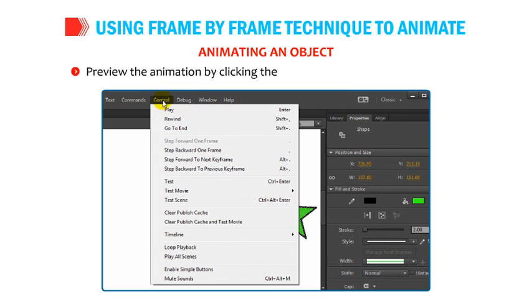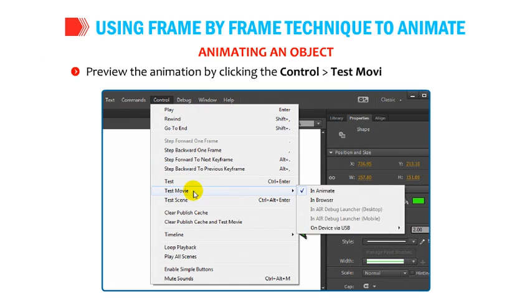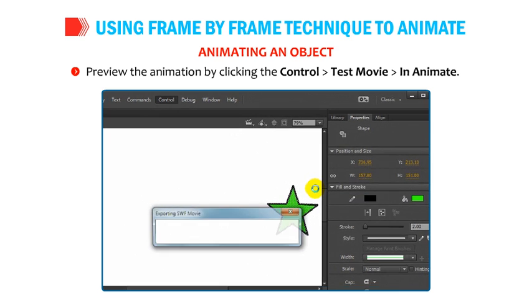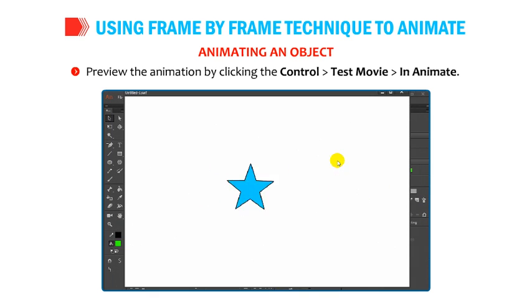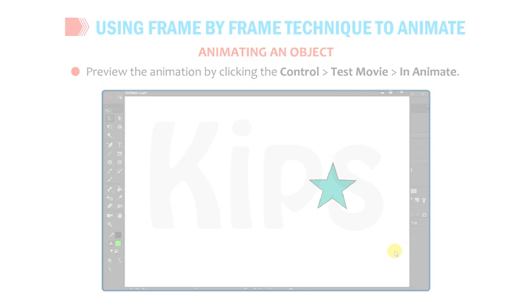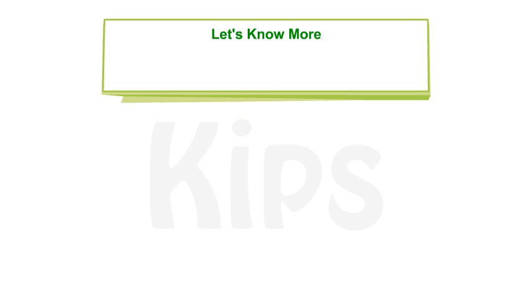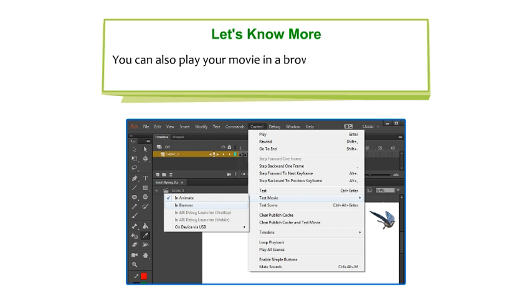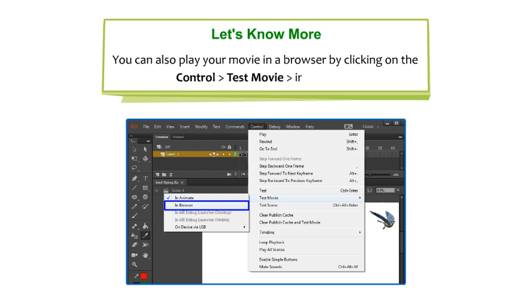Preview the animation by clicking Control, then Test Movie, then In Animate. Let us know more that you can also play your movie in a browser by clicking on Control, then going to Test Movie and then In Browser.